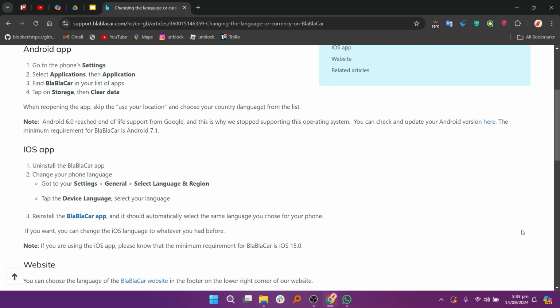After that, reinstall the BlaBlaCar app, and it should automatically select the same language you chose for your phone. If you want, you can change the iOS language to whatever you had before.